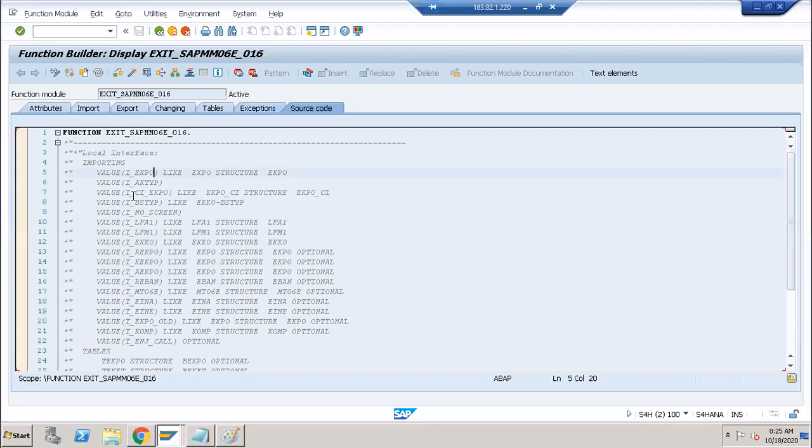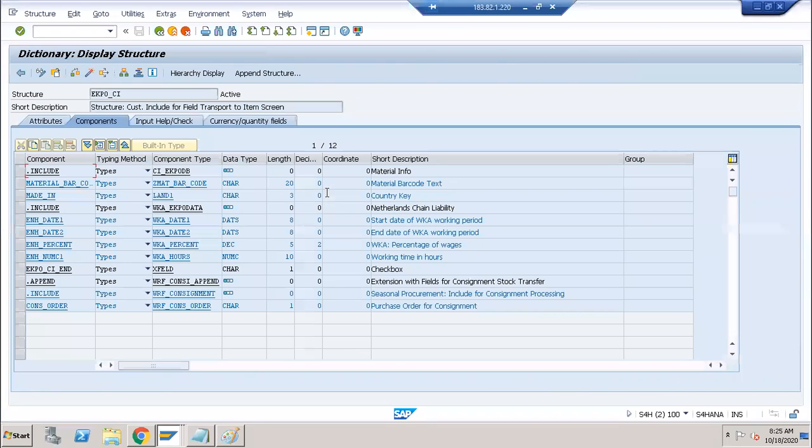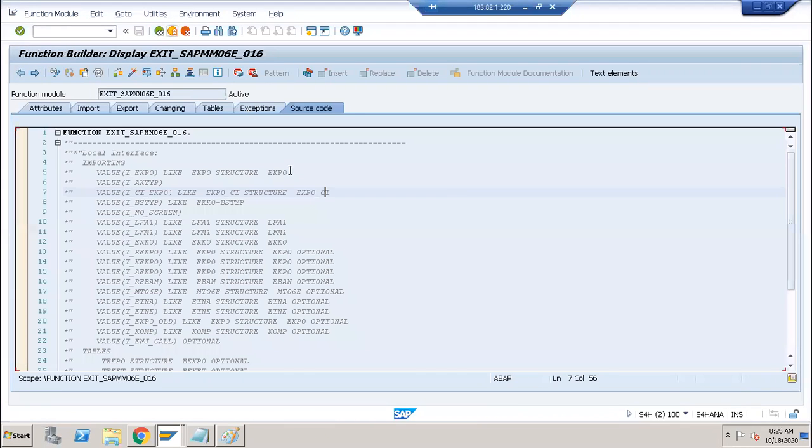And one more thing, CA underscore EKPO. Whatever fields you are saving will go to the CA underscore EKPO. Just double click on it, EKPO underscore CA. This is the structure here, EKPO CA. In this one, material barcode and made in are coming. Fine, so we can write the logic here.